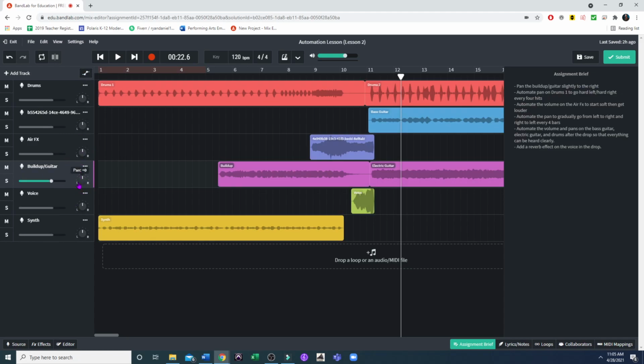So if I take a look at this knob, this is pan. It shows left, it shows right. So slightly to the right would be about halfway, right? Or about 25. That's about halfway between the right and the middle. If it asks me to pan it hard right, then that means I would click on it, I would move my mouse up, and I would pan it hard right all the way to 50.